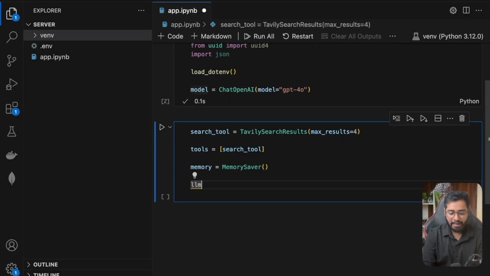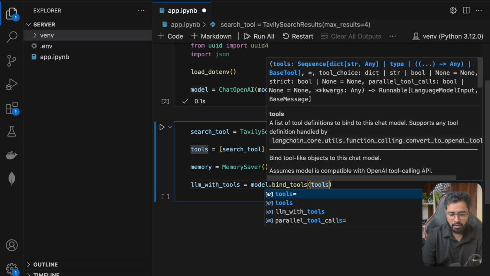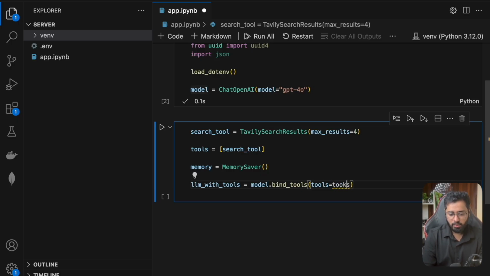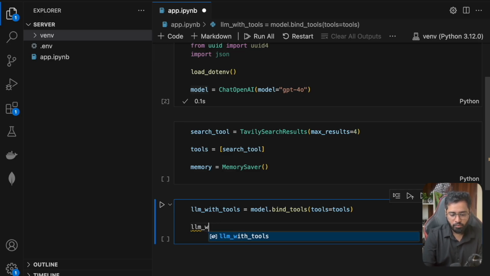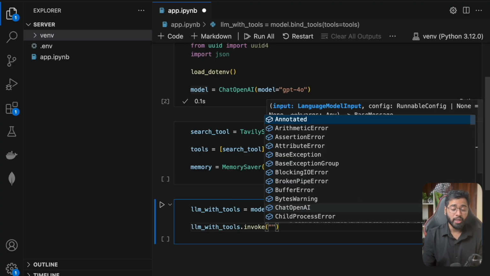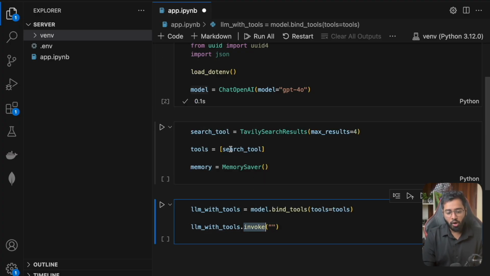Now let's go ahead and create an LLM instance that is going to have access to these tools. So I can just say LLM with tools. I can say model dot bind tools, and then pass in this list of tools right here. Let me put it in a separate code block. Now if I ask a question that is going to require live data, the LLM is not going to give an immediate answer, but instead it is going to call the search tool.